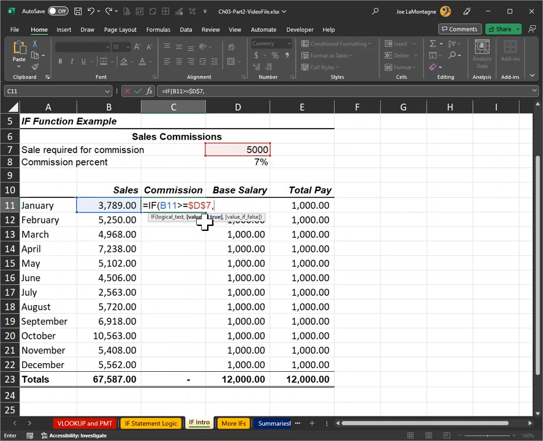Now I'm working with value if true, and this is what happens if it's actually true. So if it's true, we're going to take the sales for that month, B11 in this example, and we are going to multiply it by 7%. So we have an input here. Make that absolute as well. So any sales that are over $5,000, we will take the sales for that month and multiply it by the 7%. Now, if they don't have sales greater than or equal to 5,000, then they get nothing.